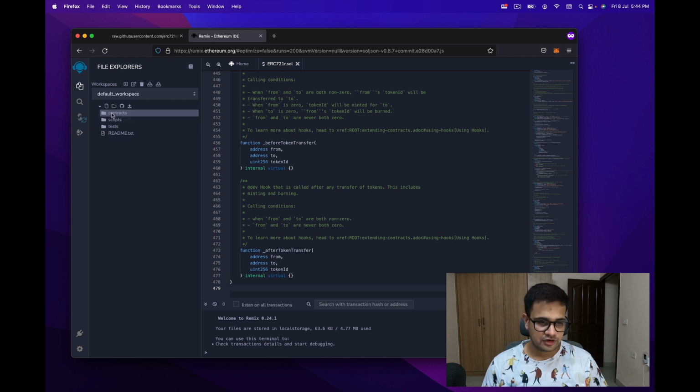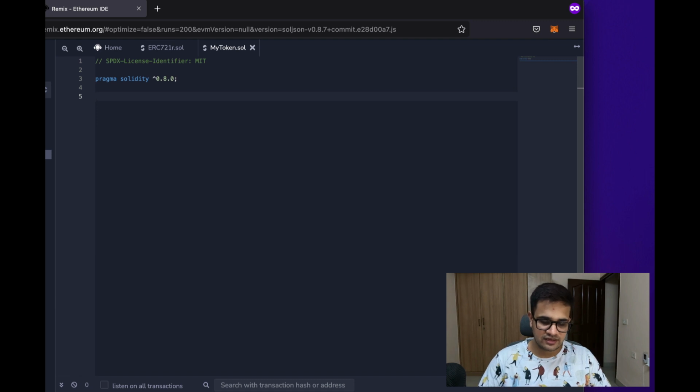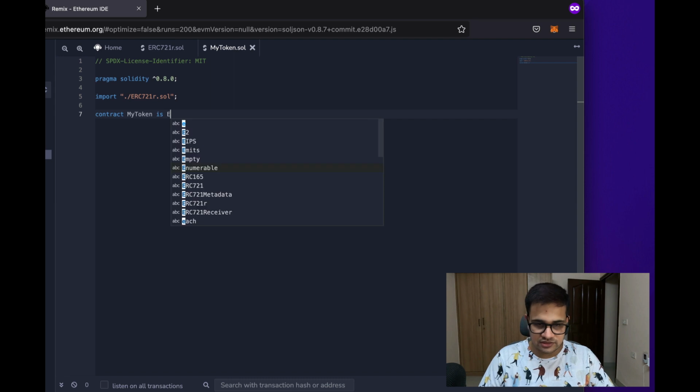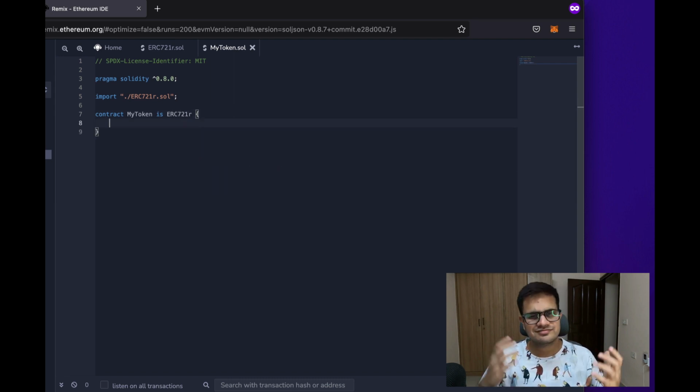And then what you do is create your own NFT smart contract with the name, let's say mytoken.sol. So now with mytoken, you need SPDX and Pragma and whatnot. So make sure that all of these things are there. And then you just import the erc721r.sol file. And then you create a contract MyToken, which is an ERC721R smart contract. All right.